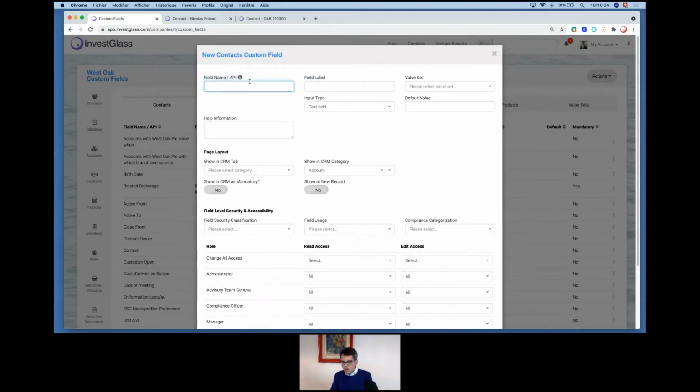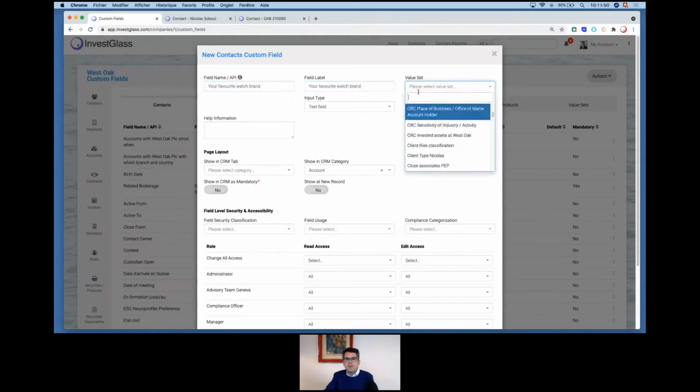So here, for example, I'm going to say, okay, your brand, let's say your favorite watch brand. Okay. I'm just going to copy the same field label here. And as you find here, we can have what we call value sets. So this is very helpful because I'll be able to capture the values from another list and bring them here. Let me show you how this would look like.